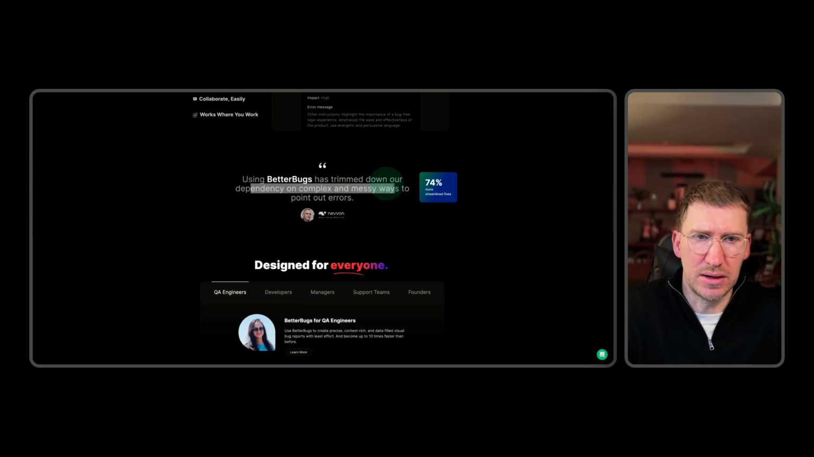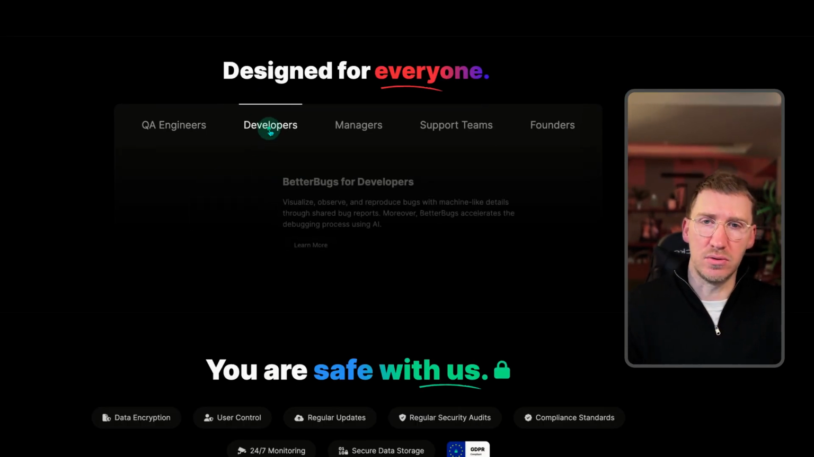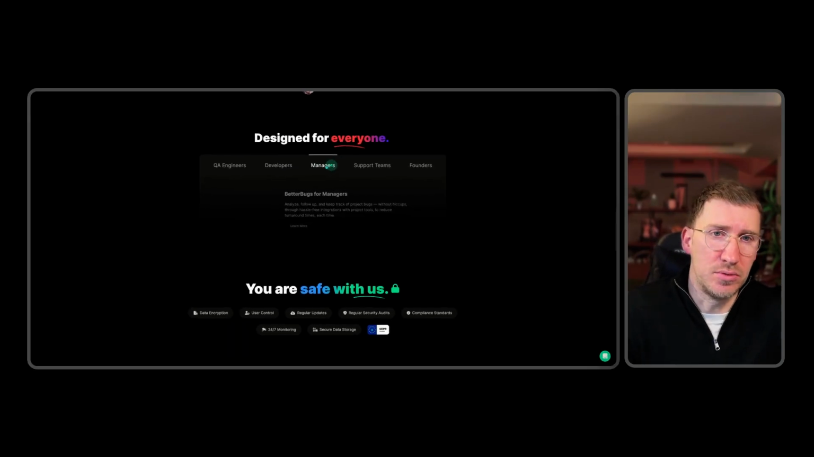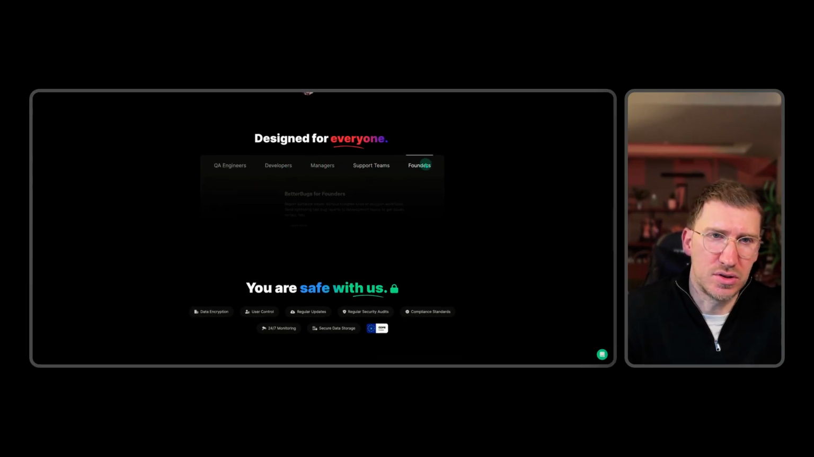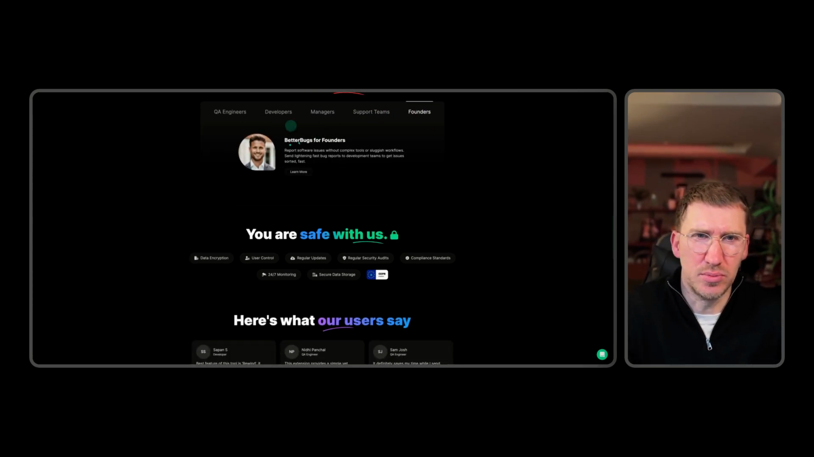Better bug reports has trimmed down that. That's quite nice. Designed for everyone. Again, from the agency's point of view, this does make sense. It would be interesting to see who's the person that's going to be signing up for this in the first place. Also, not all of this imagery, some of this imagery feels fairly real. Some of them, like this one, founders, feels fake. Probably have a little think about that. That probably needs overall improvement.